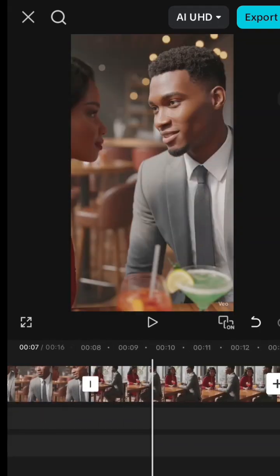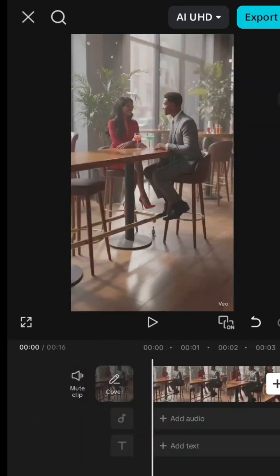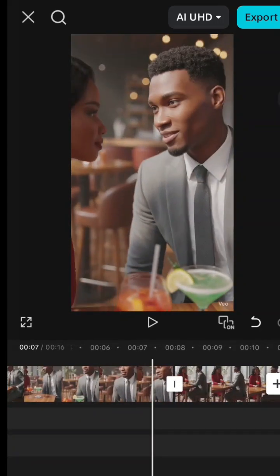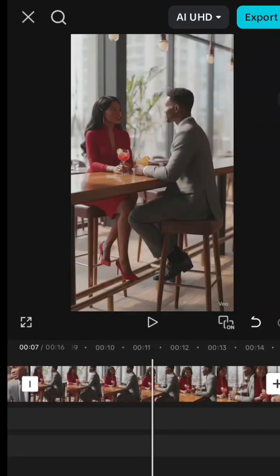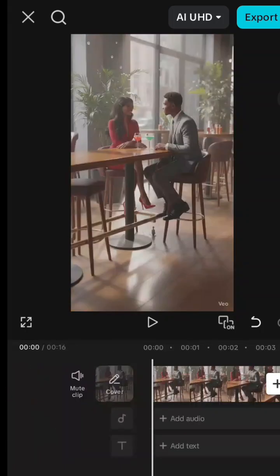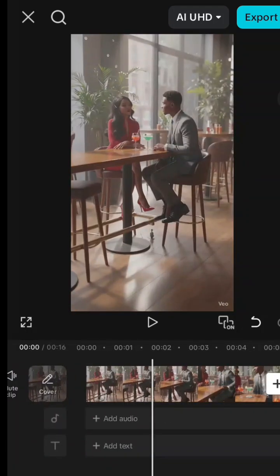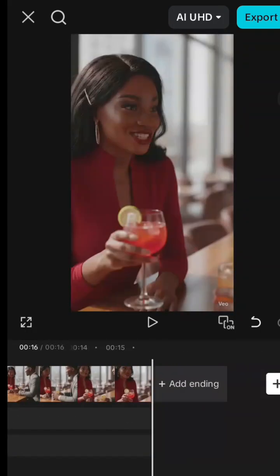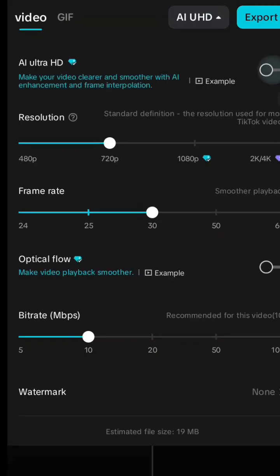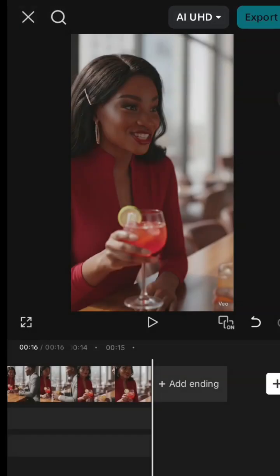You can see our work right here, the two clips. You can see it is 16 seconds, just as we requested from ChatGPT. If you want to add more styles to your content, you are free to do that. For now, we are not adding any style because of this tutorial. The next thing we'll do here is to save our content. Let's export it so that we can see what we created.